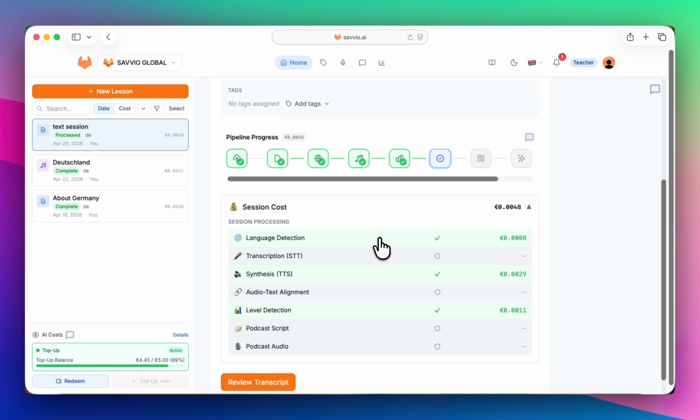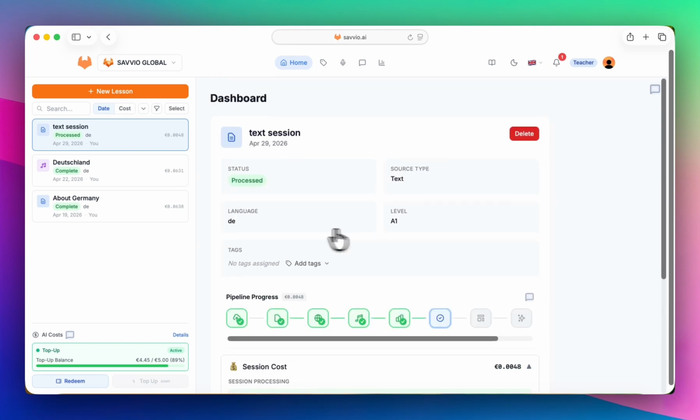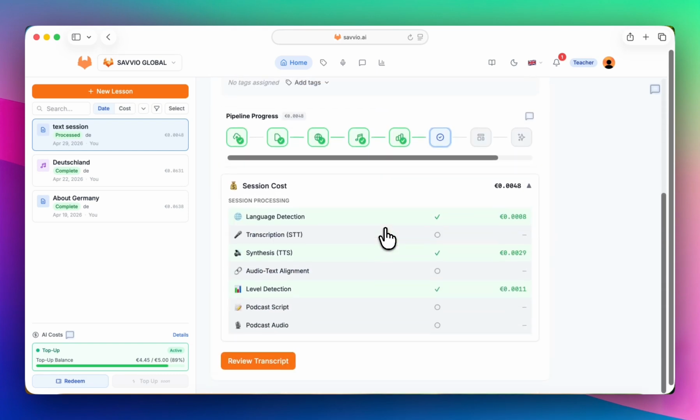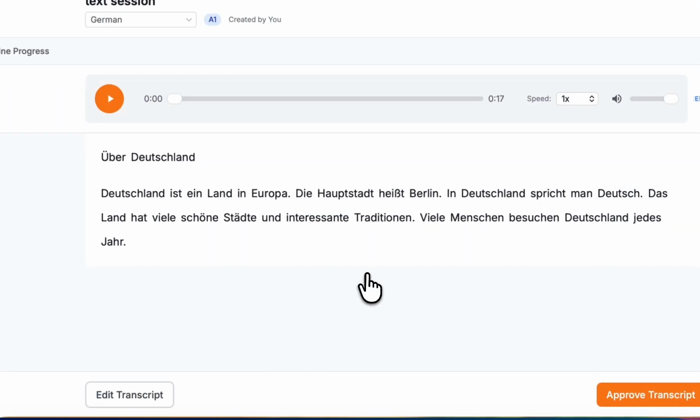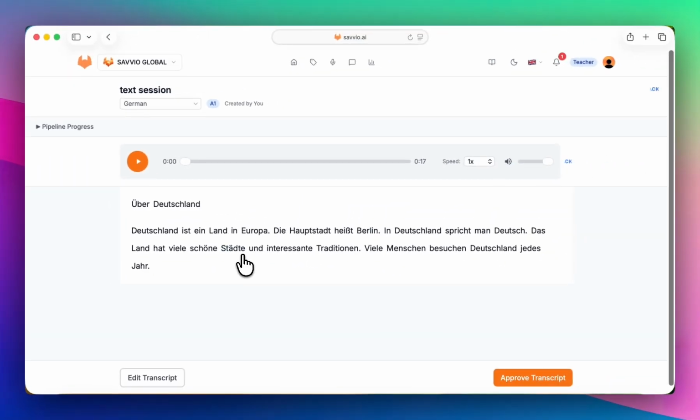The language detection detected the language as German with a level A1 text. Then we click on Review Transcript. In the new page, we can look at the transcript again, and we can listen to the generated audio.